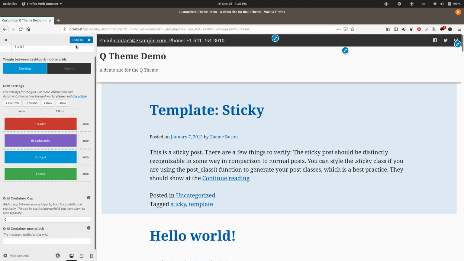Lastly, to make sure any changes you made are published, be sure to click on the Publish button located at the top of your customizer panel. This concludes our tutorial about the QTheme grid settings.